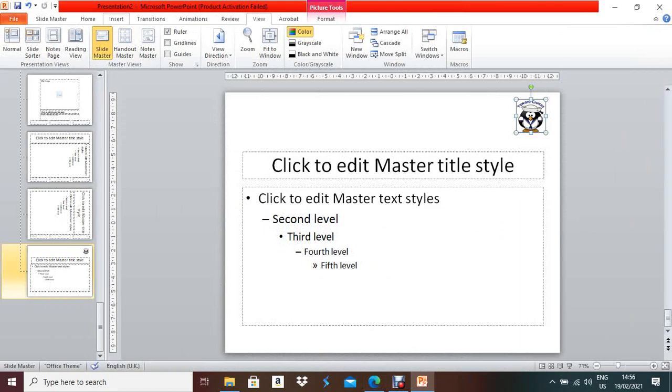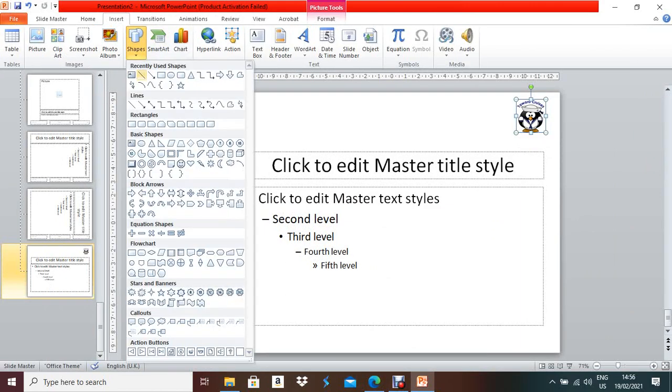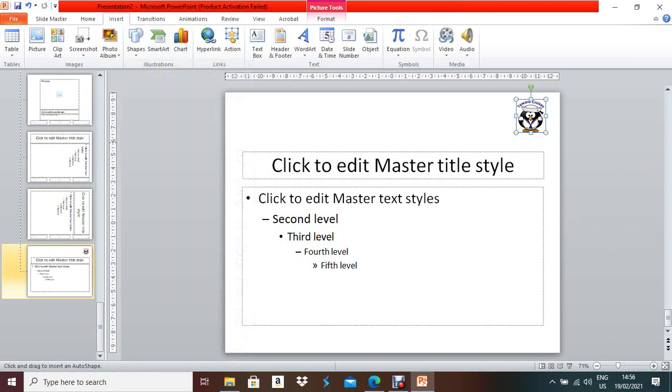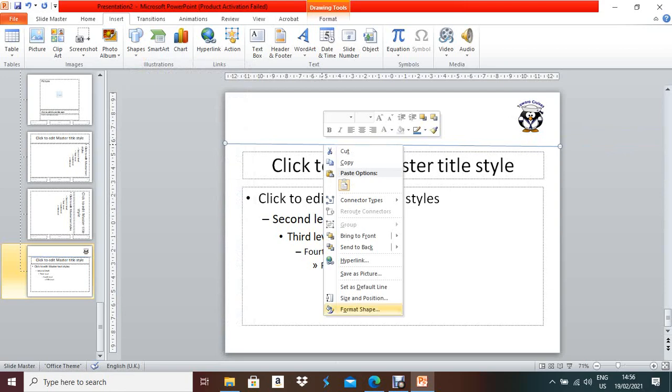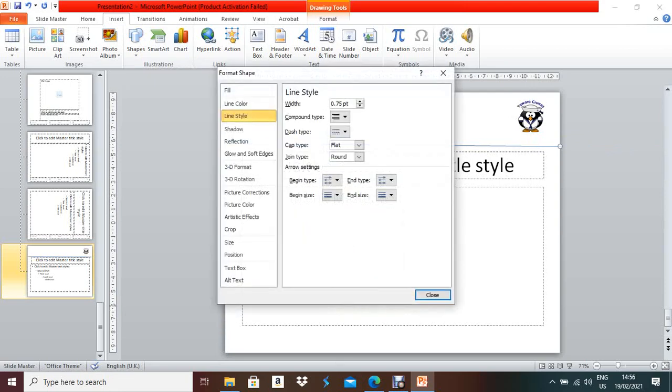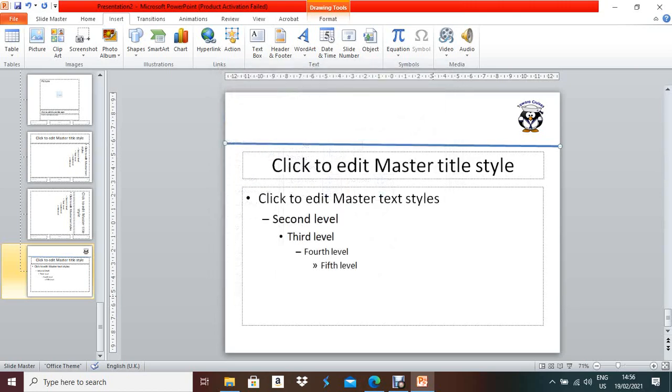So draw one line. For that you have to go to insert menu, shape, select line, draw one line here and right click over the line, then format shape. It should be 4 point. I'm giving 4 point, 4 pt, and close. Done.